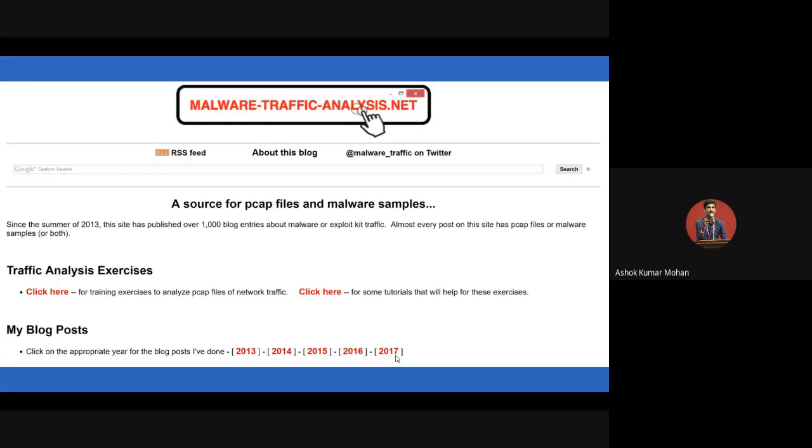Those who are interested in network analysis, network forensics, those who are doing research on network security, this website will be more helpful. It will give you a proof like what is a virus, what is a malware, how to find a malware in the network, how to report it. Everything will be available. They'll have n number of samples with screenshots, how to do it.